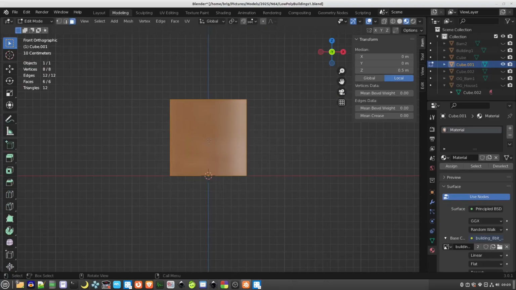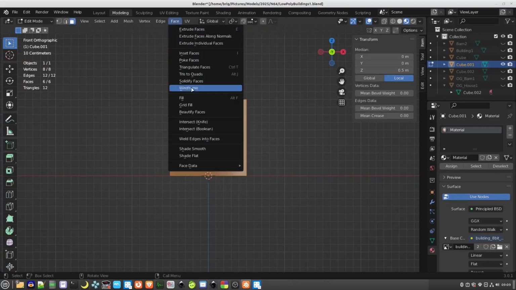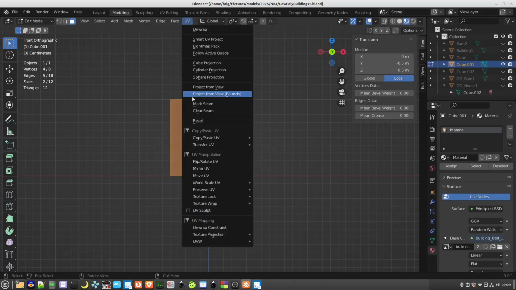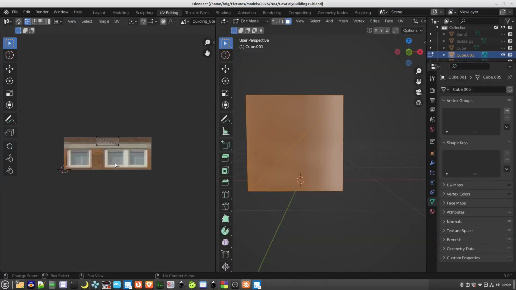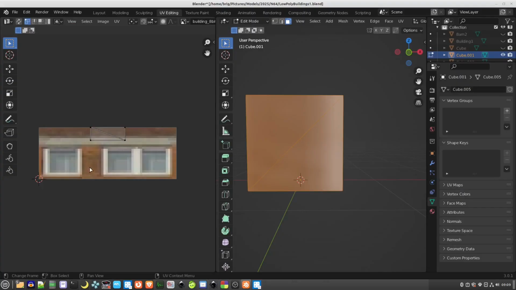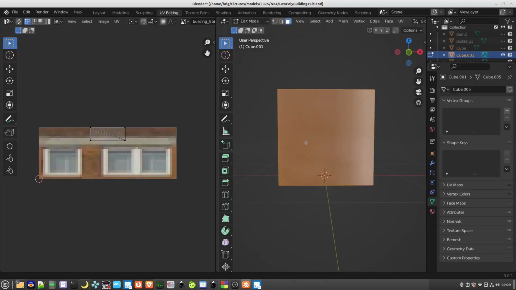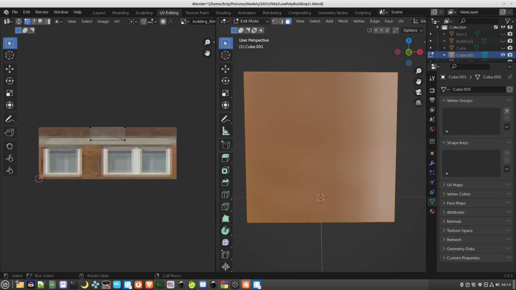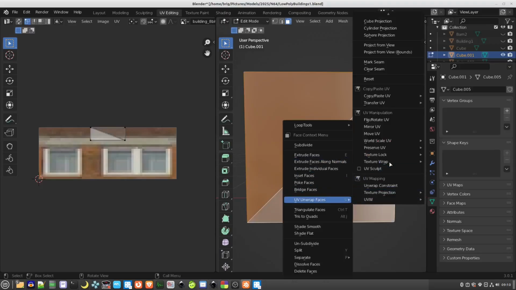So we'll go to the front view. First we'll triangulate these faces. Then we'll go into the UV editor here. So this is the texture we're working with here. If you press the period button or delete on the numpad, it automatically zooms in on a face for you. Make sure you are on face and edit mode in here. Select both of these and then project from view bounds.